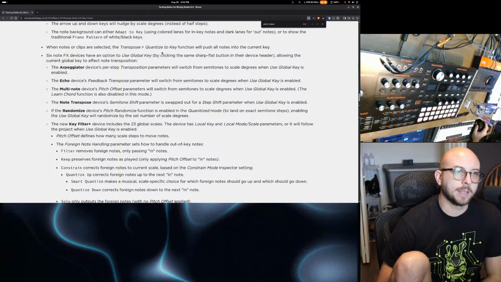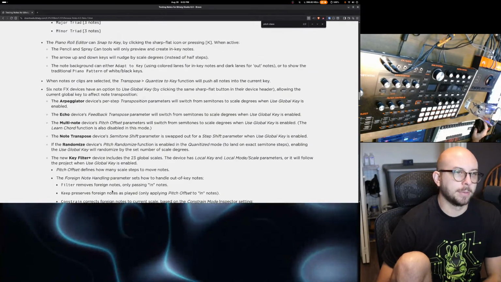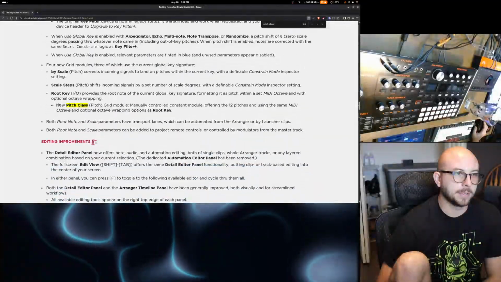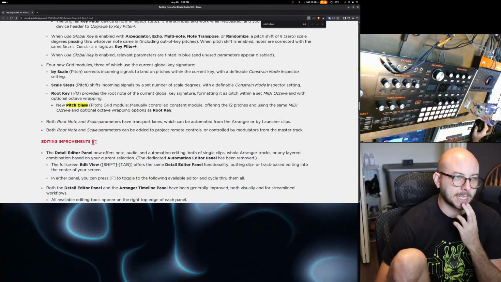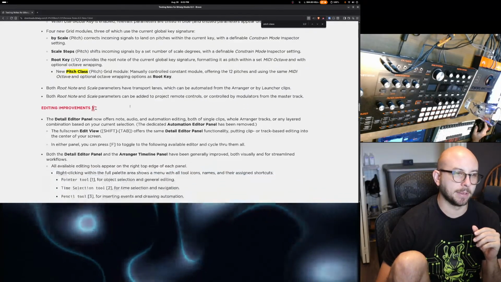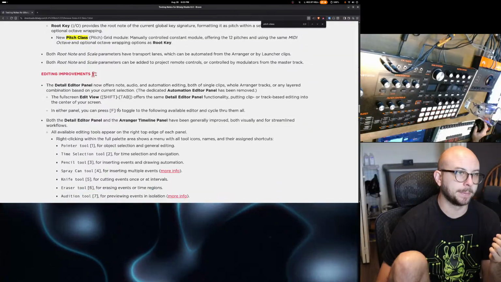Note devices have an option to use the global key, which, yeah, makes sense now that they have one, and snap to scale. I still wish they had a list of the pitches and what the colors mean, but I kind of get what they're going for. I think it's probably a color wheel.